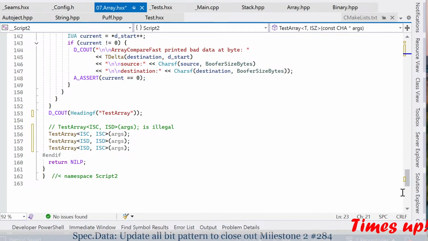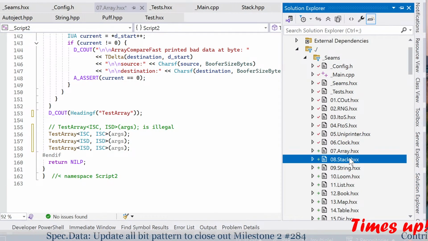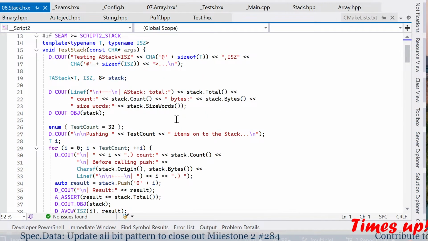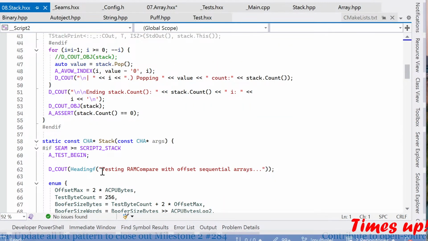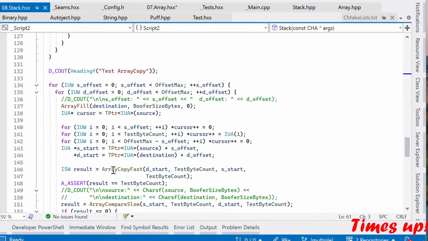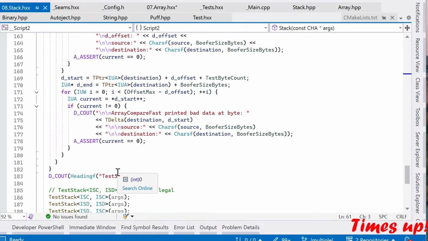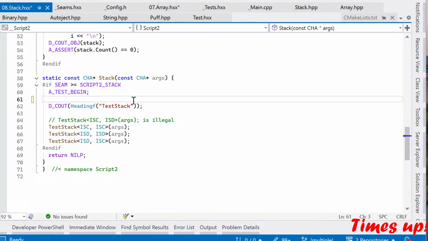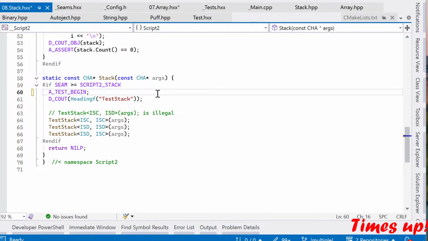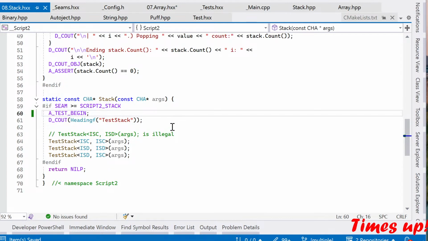Let's go over to the stack test. It's at 8, seam 8. And then I can just delete all of this stuff down here about that. Yay! I like that a lot better, actually.